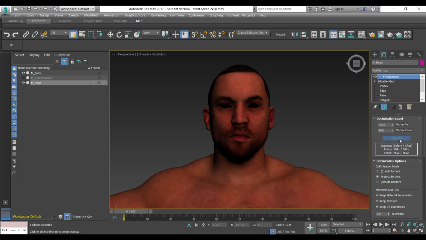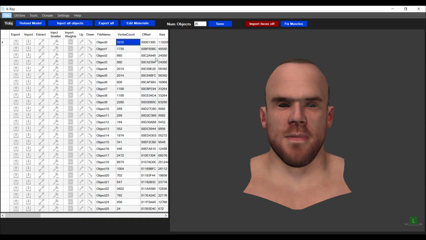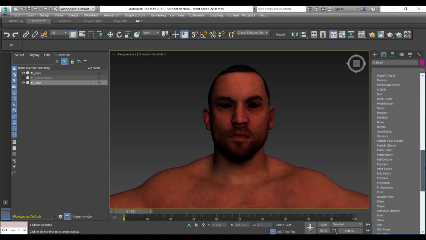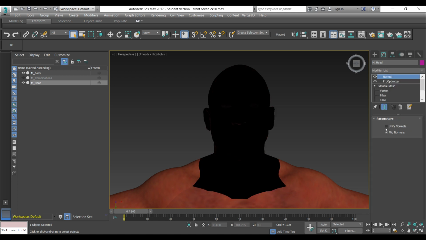I'm going to hit the Calculate button, and you can see that 100% is 3,941. We want to reduce this to 3,936. So I'm going to reduce this to 3,936. I'm going to hit enter, and it will reduce the amount of vertices. Thereafter I need to apply a normal modifier, because the normals in WWE 2K19 are flipped. So ensure that flip normals is selected, and ensure that UV normals is not selected.